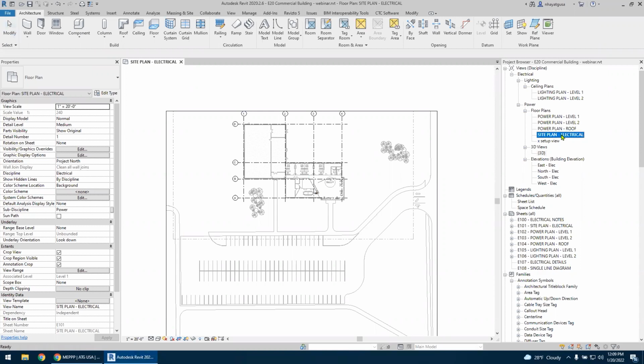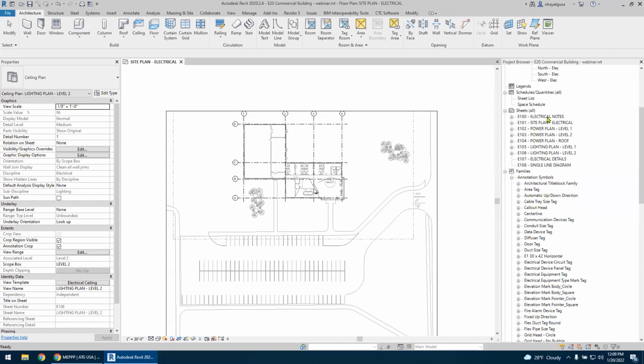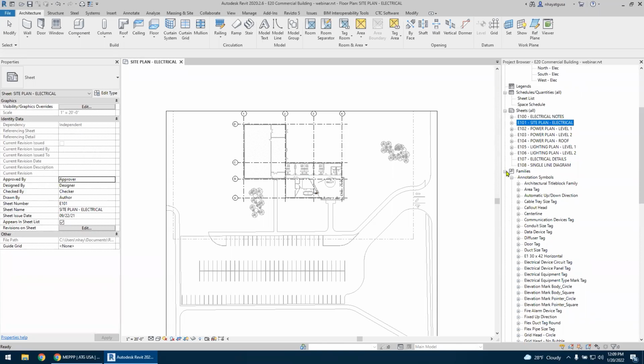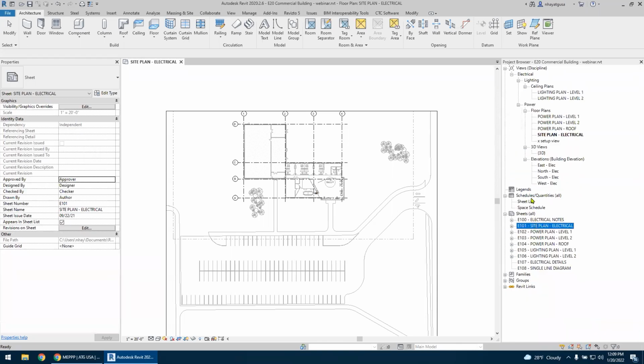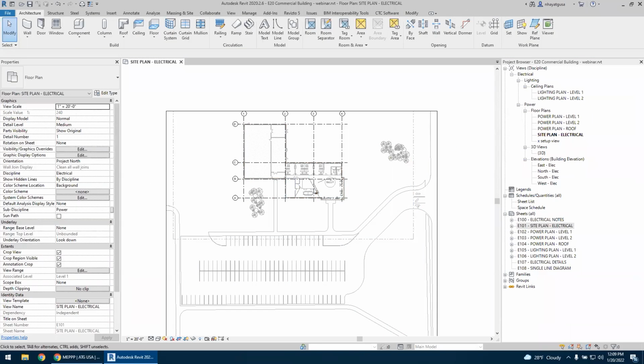You'll see over here that I've got a site plan. I've got 2 floors. I've got a roof. I've even got my ceiling plans all set up in Revit. I've got sheets created, things on the sheets. And so it's ready to go for my electrical design. All right, let's just start here, diving in.